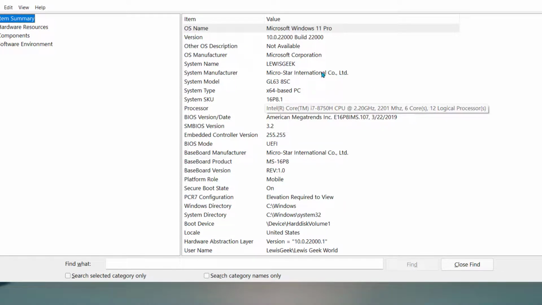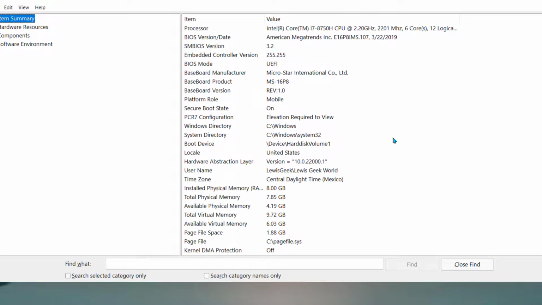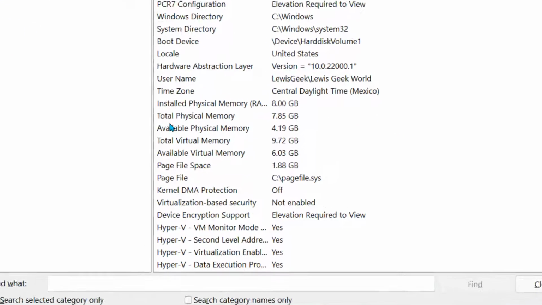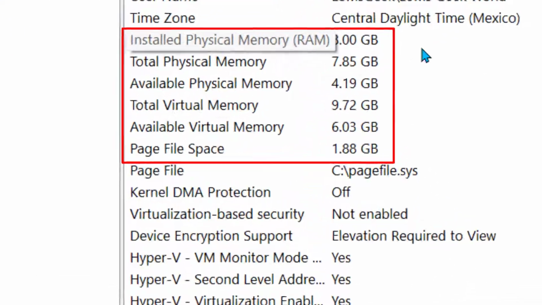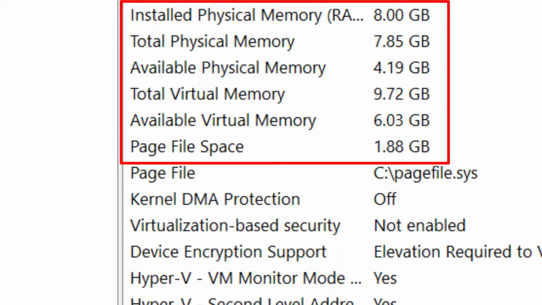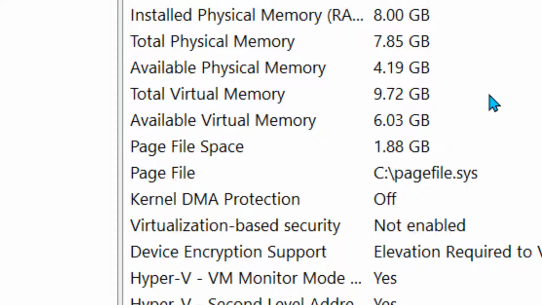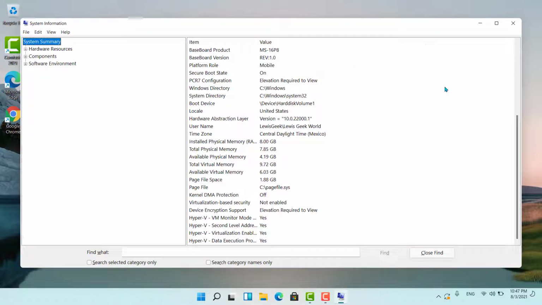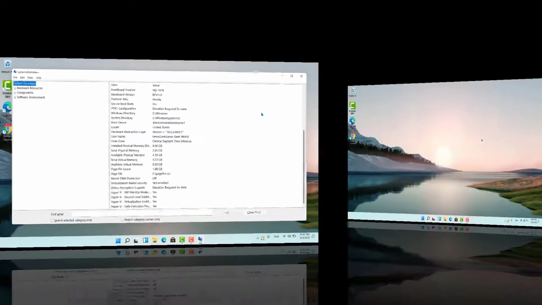Then it's going to give you all this information right here. Scroll down a little bit. As you can see, it gives you all that information. This is probably one of my favorite options out of the 4 that I'm going to show you today, because it gives you all the information, very detailed. It gives you the installed physical memory, available physical memory, total virtual memory. It gives you the whole lowdown. So that's the first option of how you can check your RAM.